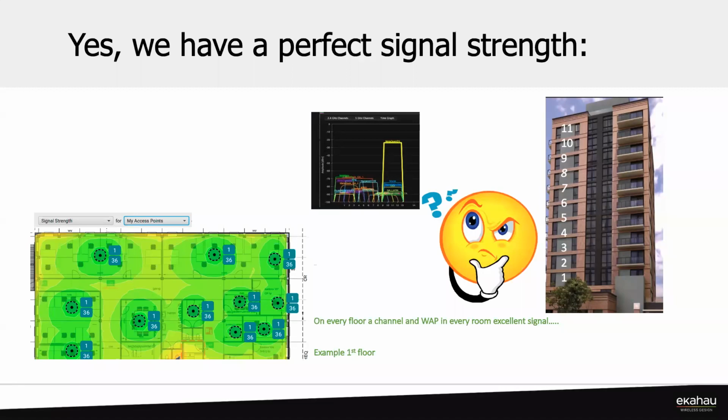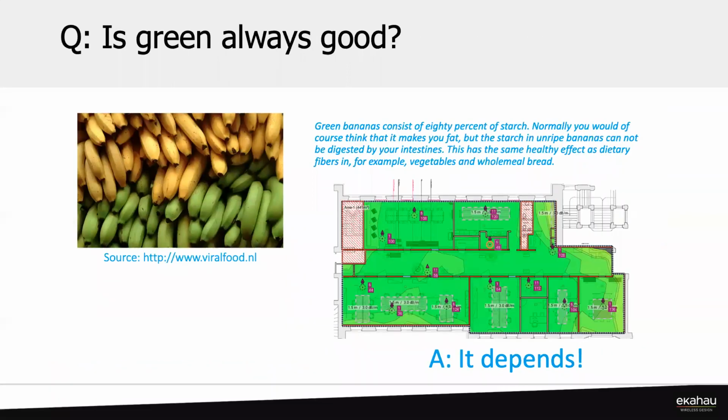And the common mistake is, of course, that they add more IPs to the network and then make it even worse. So you want to do that in another way. So the question is, of course, is green always good? The classical answer is it depends.